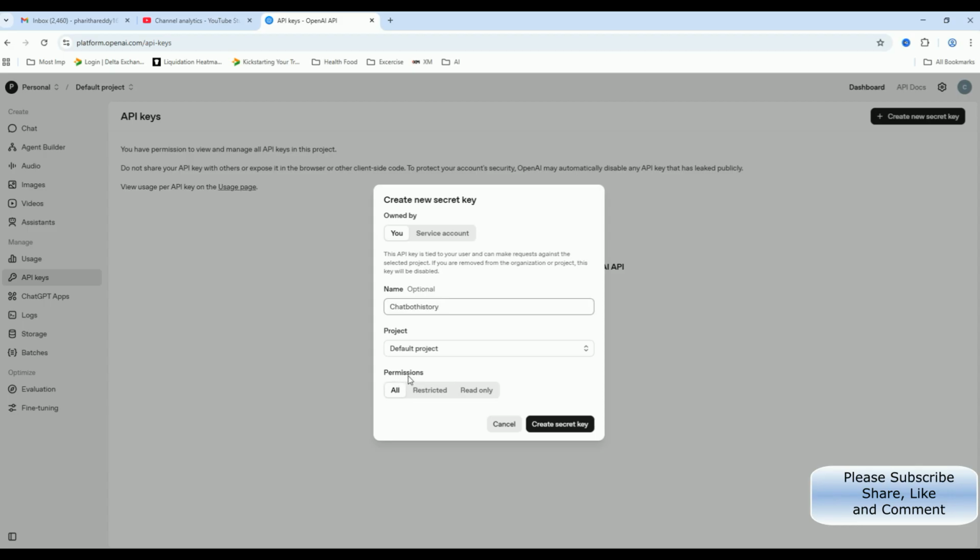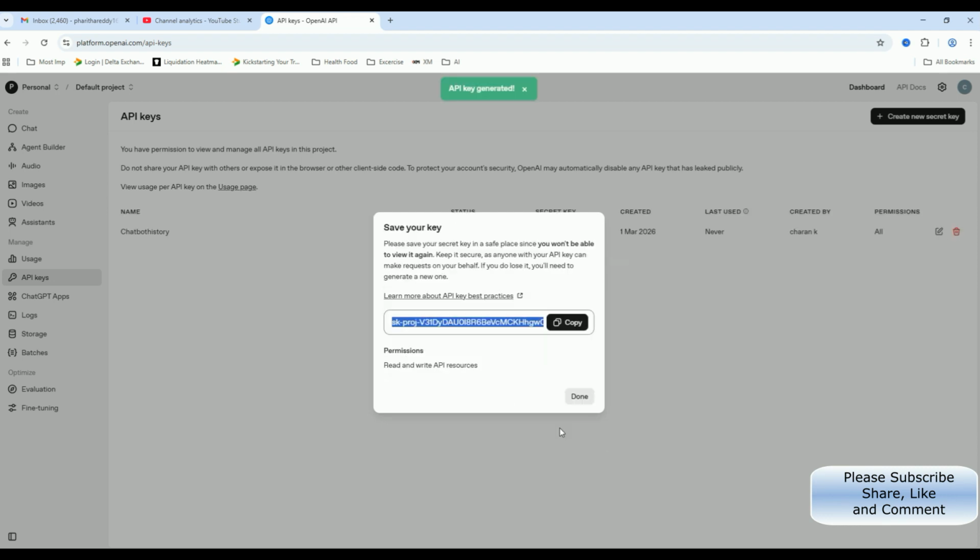And this is the most important step, permissions. Select the all button. Don't select restricted or read only, because I want to read and write the chats. Create secret key. And one more important step: when we are using OpenAI, please save your secret key in a safe place since you won't be able to view it again.